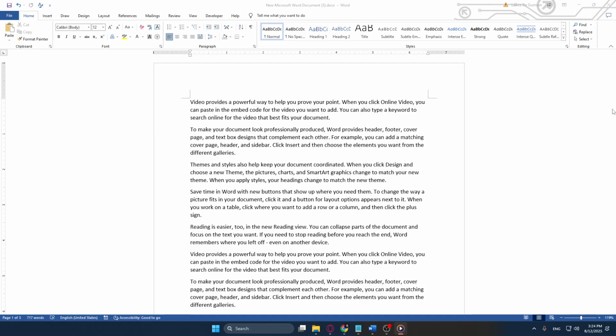First up, you'll want to go to your Microsoft Word file. Open Word from your device and either create a new document or open an existing one from your files. This is your workspace where all the magic happens.